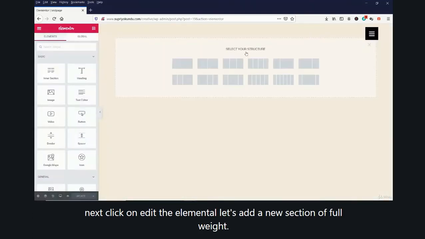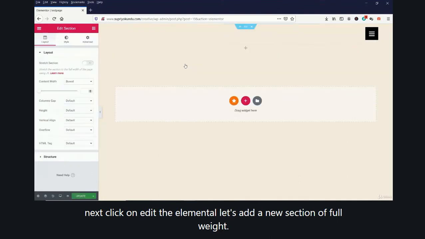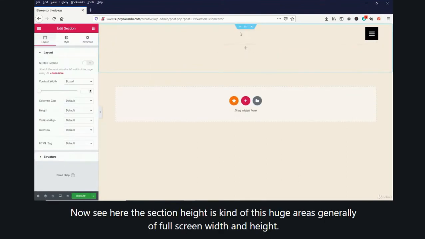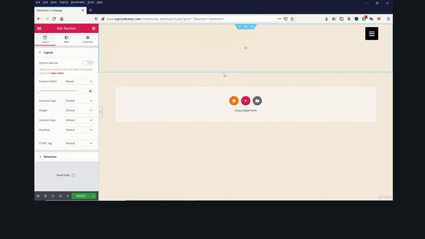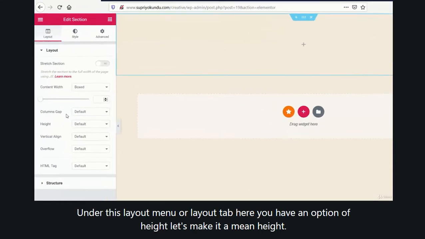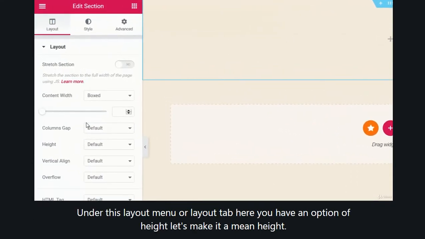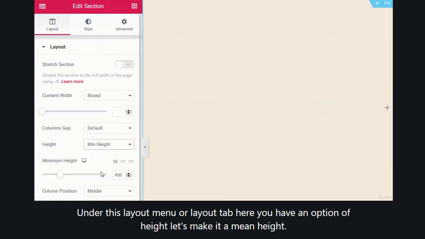Let's add a new section of full width. Now, see here the section height is kind of this. Hero areas are generally of full screen width and height. How can you do it? Let's click on Edit the section. Here under the Layout tab, you have an option of height. Let's make it a min height.